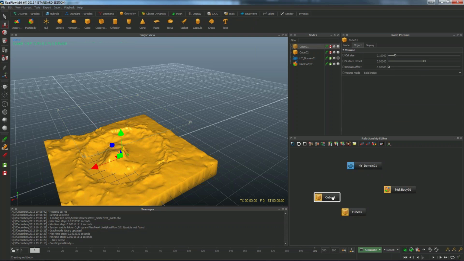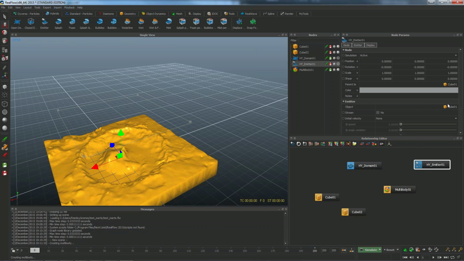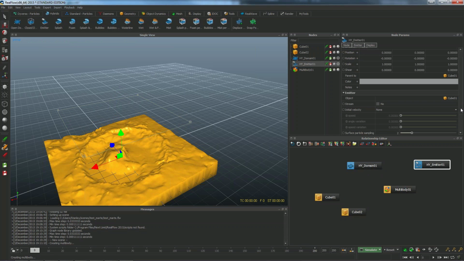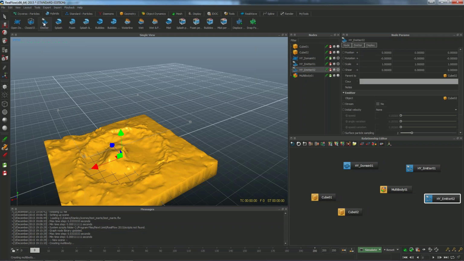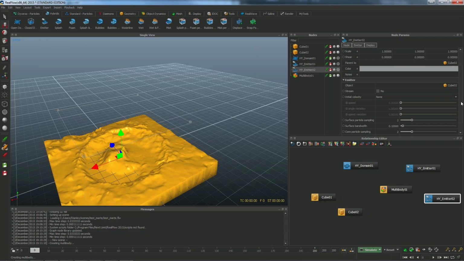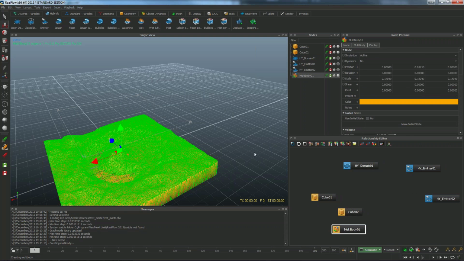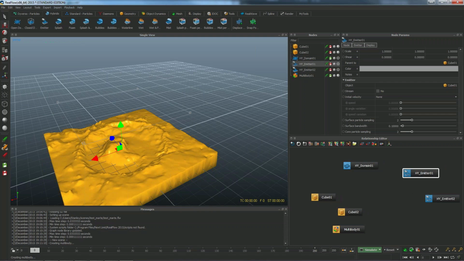So select the first cube in the Hybrid shelf. I'm going to select the emitter. Check the cube 1 is included as emitter in this Hybrid emitter. Okay, the same thing for the second cube. Now I have 2 emitters, but nothing's gonna happen because the emitters need to be connected with hybrid in the relationship editor.